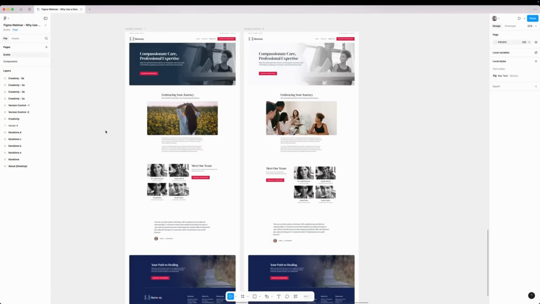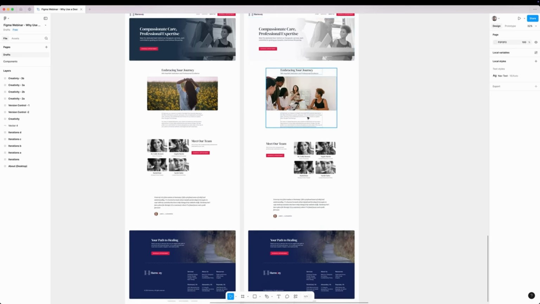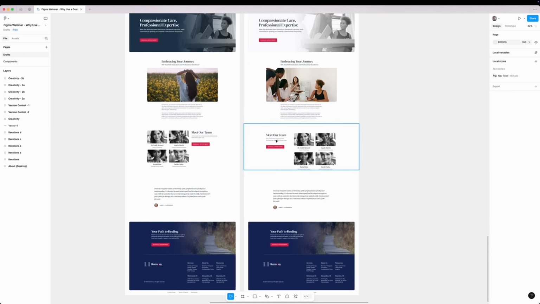One of the most important parts of designing is testing out different ideas to see what works best for your project. Here you can see I have two different versions of this exact same page. The one on the left has a dark colored hero. We're using the sunflower picture in the second section. And in the Meet the Team section, we have all the images on the left and the text on the right. But I did a separate version here with a light colored hero using a team photo instead of the sunflower photo. And I flip-flopped the way the Meet Our Team and images work inside of this section.